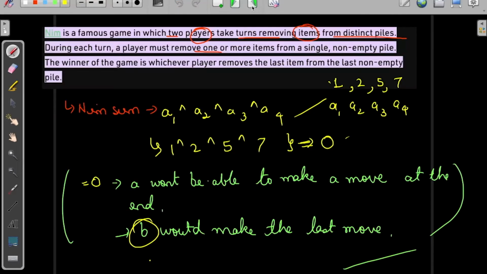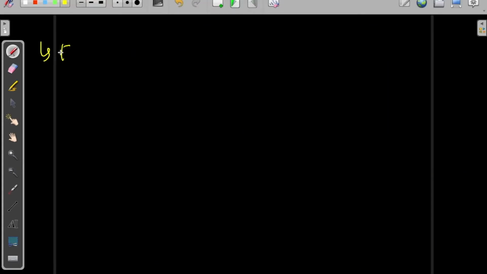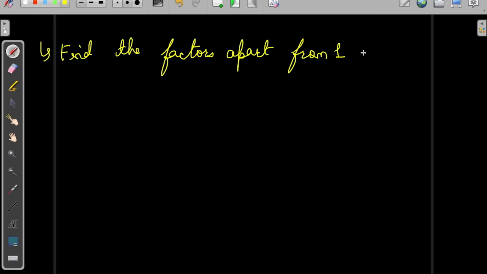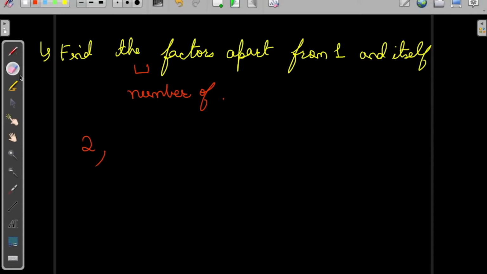So now the problem is that we just need to find the factors apart from 1 and itself. And we don't even need to find the factors. We just need to find the number of factors. The number is enough. So now to find the number of factors, we can use the approach of prime sieve. Like we would start from 2. What is prime sieve?